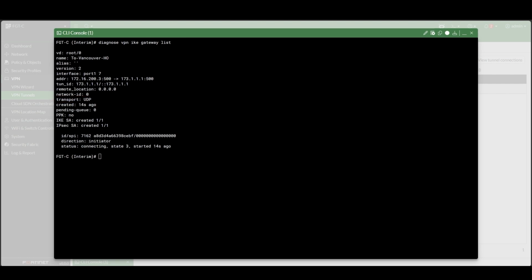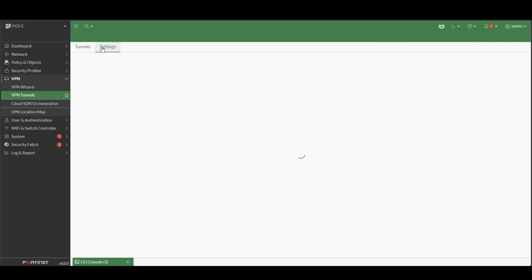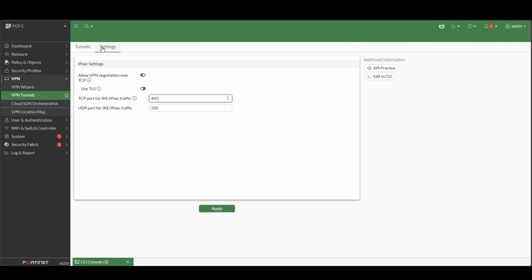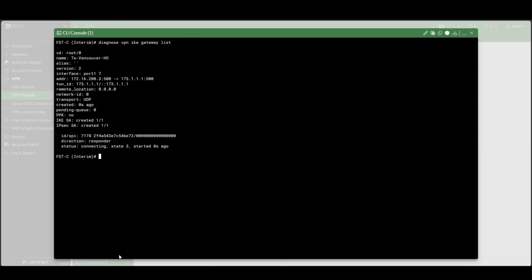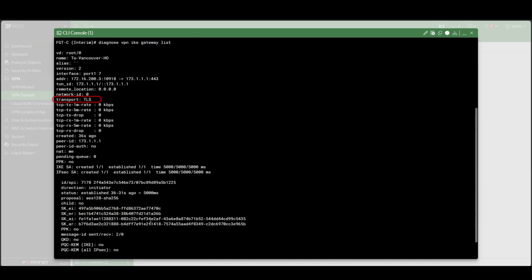To demonstrate the advantage of TLS over TCP, we will simulate a network where the ISP blocks UDP traffic. Currently, TLS is not enabled on the Calgary side, so the tunnel can't be established. So let's go ahead and enable TLS. Let's run the same diagnose command again. And now, the tunnel successfully comes up using TLS.